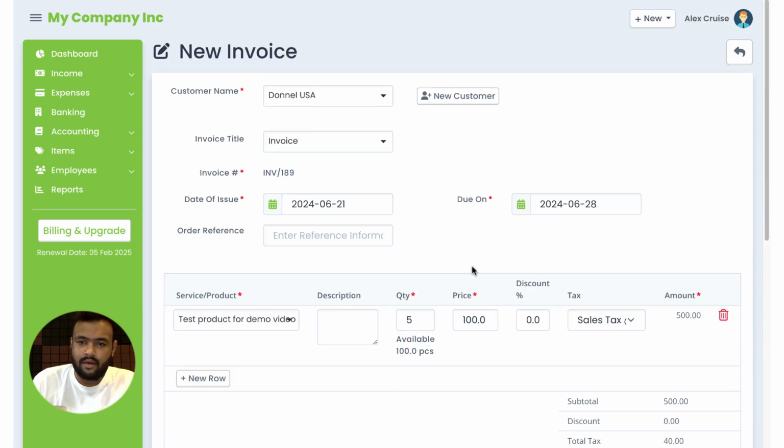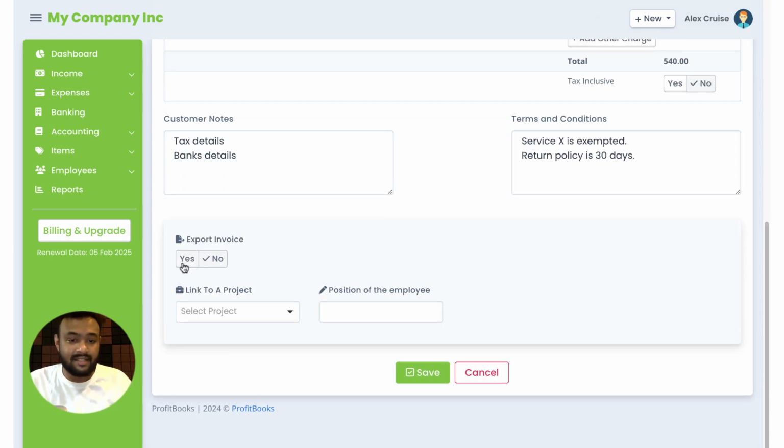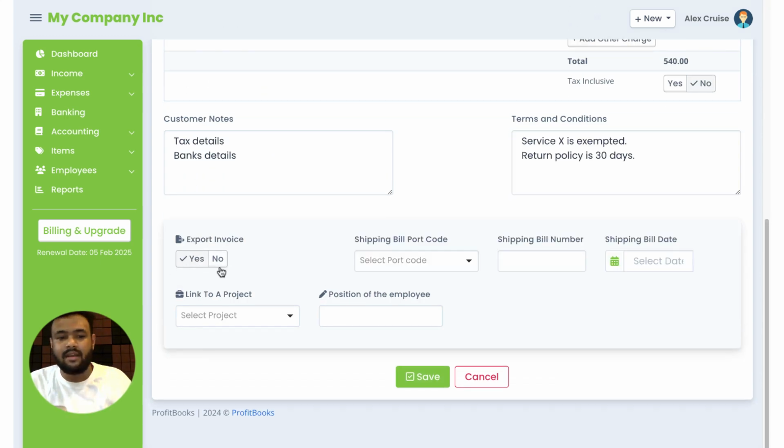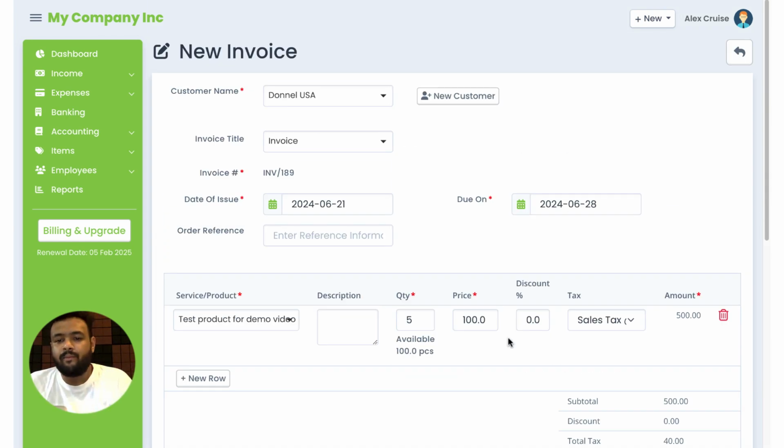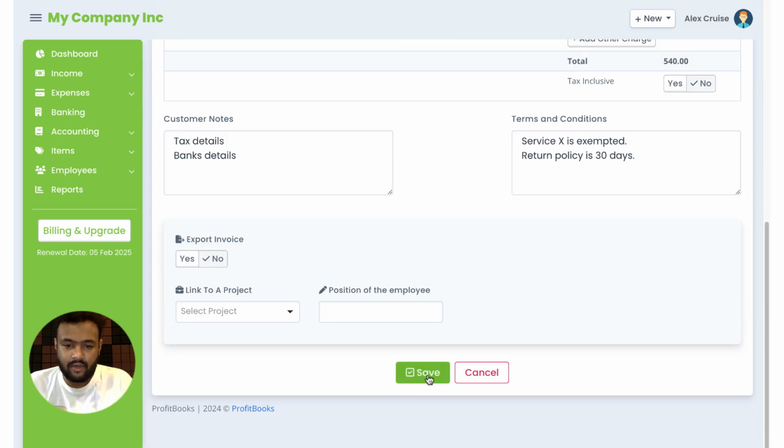Moreover, you can also create something called a multi-currency invoice. So if you're sending your products outside of your country and you want to send the invoices there, then you can also say yes to export invoice, and then it will basically mark this as a multi-currency invoice. But basically, if all the details have been filled up correctly, then you can just click on save right here, and the invoice will be generated.